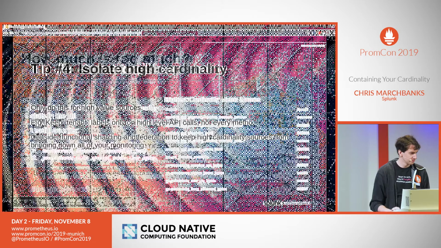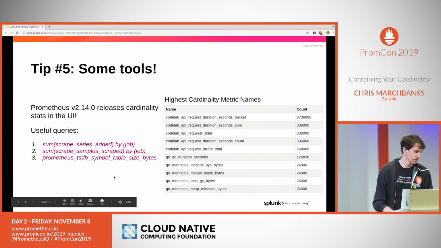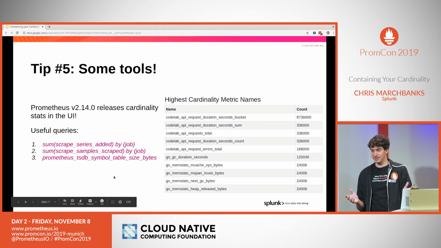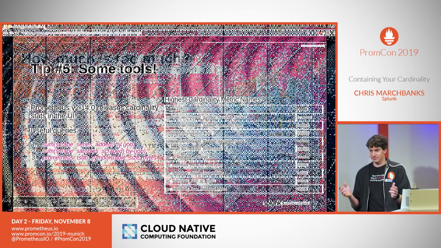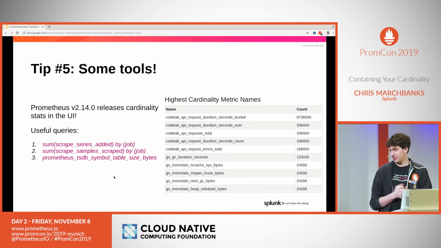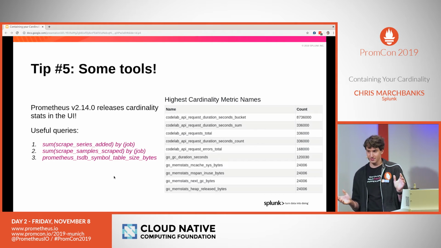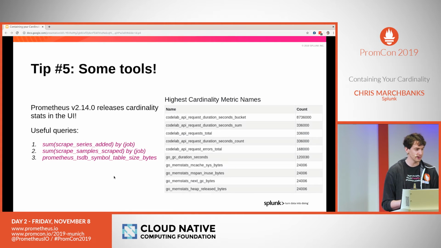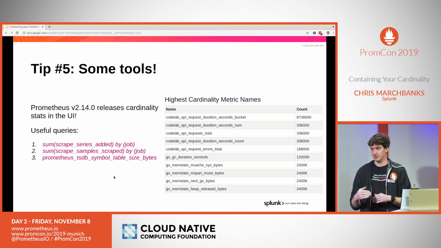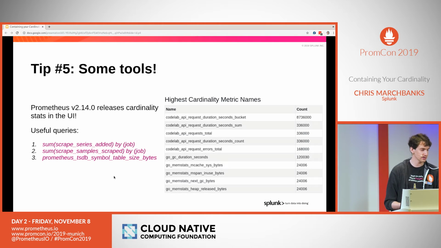So yeah, finally, some tools. How do you actually diagnose cardinality? Well, first off, Prometheus 2.14, the release candidate, is out now. Come check these out. What you see on your right is actually displayed in the UI. There's a variety of different ways we can slice and dice the top 10 or so cardinality metrics, and this has been very valuable for us.